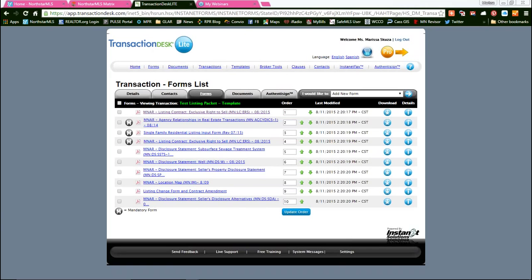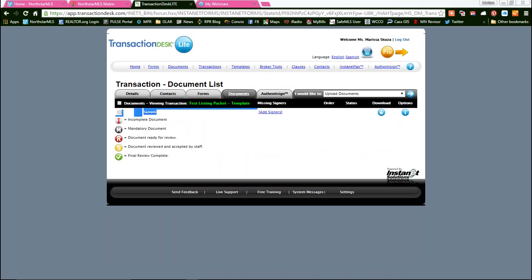And then when I click on Documents, I also have that sample document that I added to the transaction. And just some examples of that again are checklists or things of that nature that would be office forms that you have, but they're not MNAR forms.